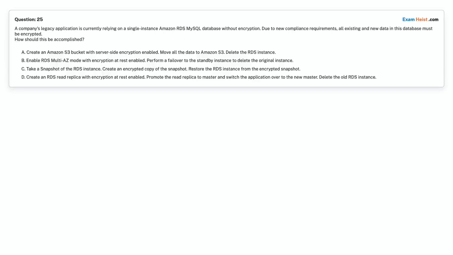Question 25. A company's legacy application is currently relying on a single instance Amazon RDS MySQL database without encryption. Due to new compliance requirements, all existing and new data in this database must be encrypted. How should this be accomplished?